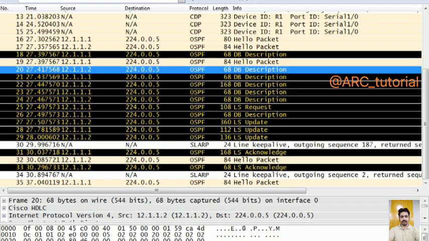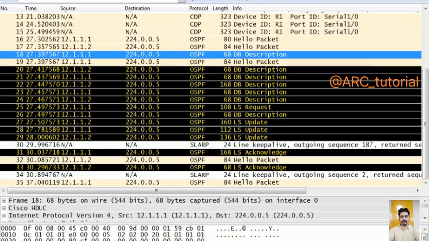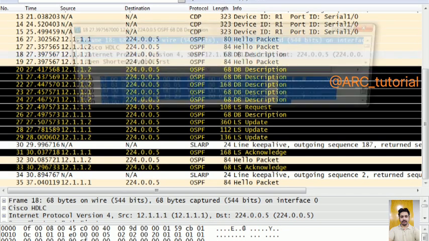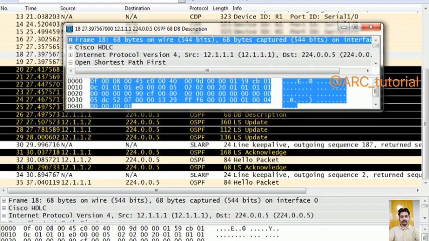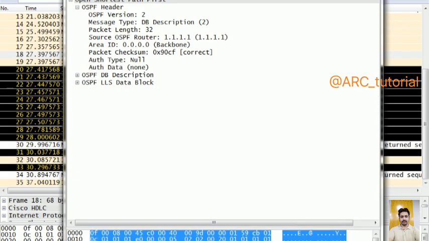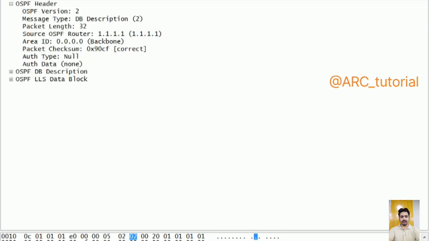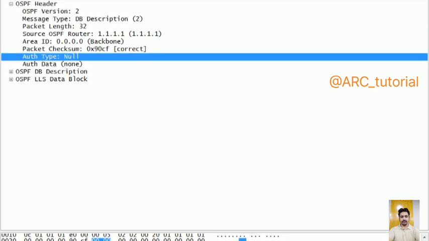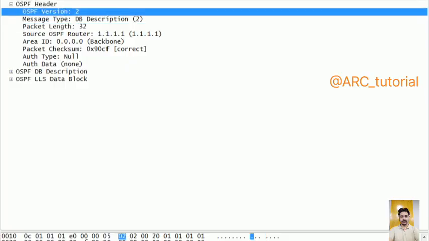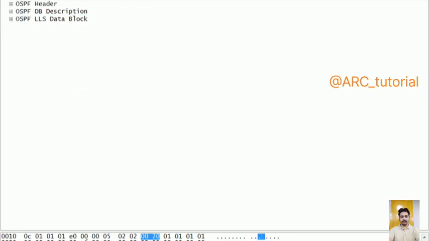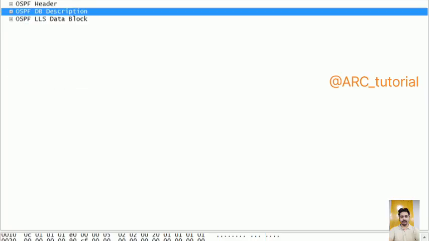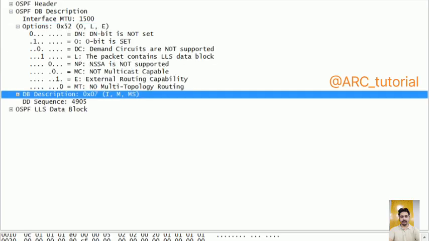Fine. Let's open that DB packet which is generated by R1. Open it. And this is your DB packet. Type is what? 2. Yes. This is the OSPF header. It will be common for all. Is it not? Then after it, let's open this DBD.